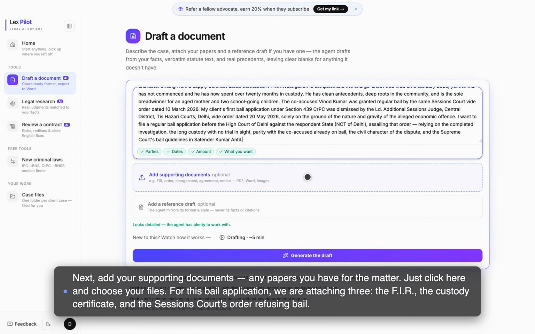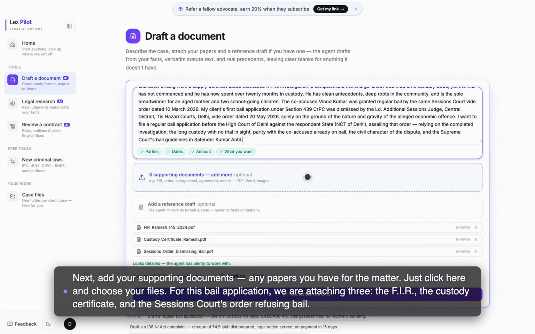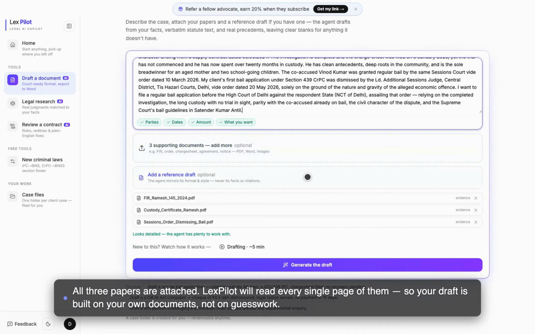Next, add your supporting documents, any papers you have for the matter. Just click here and choose your files. For this bail application, we are attaching three: the FIR, the custody certificate, and the Sessions Court's order refusing bail. All three papers are attached. LexPilot will read every single page of them. So, your draft is built on your own documents, not on guesswork.